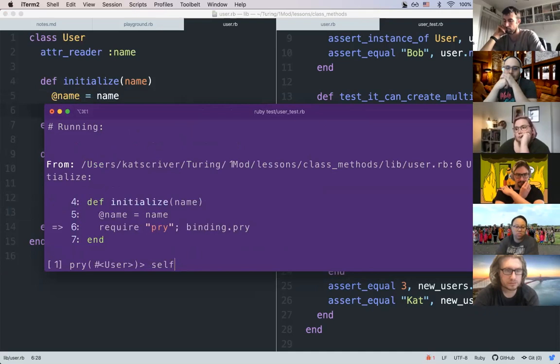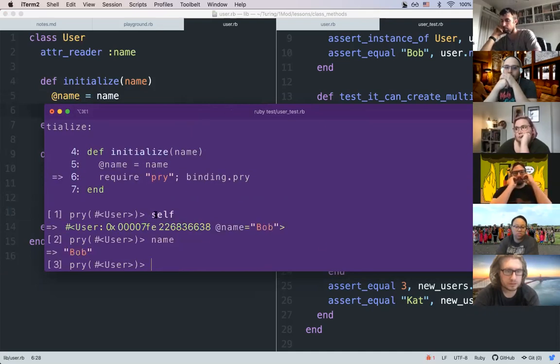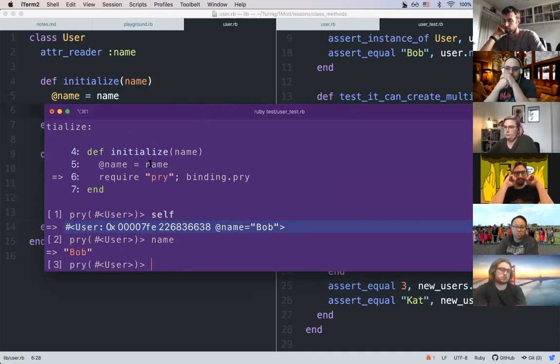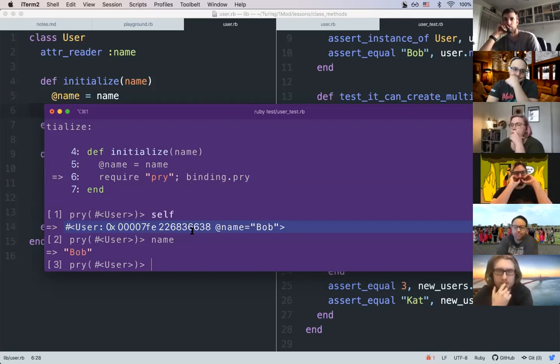Right, so now if we do self, now we can see, oh, name is Bob now. So we can see that self is this specific instance. Because remember, after .new is called, an actual instance is created and initialize is called on that instance. So instance methods are called on instances. So self becomes the instance you called that method on. Again, if this is mind bendy, that is okay. You do not have to master this self concept today.